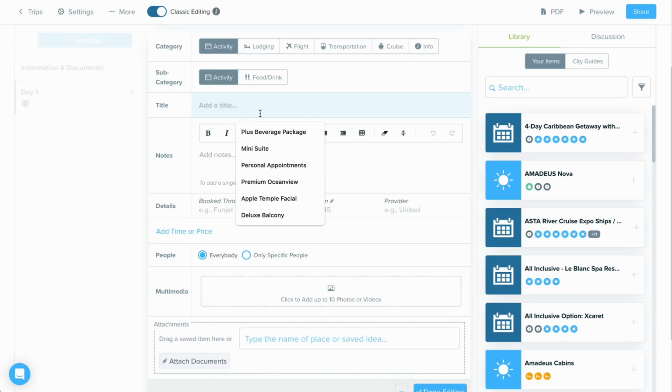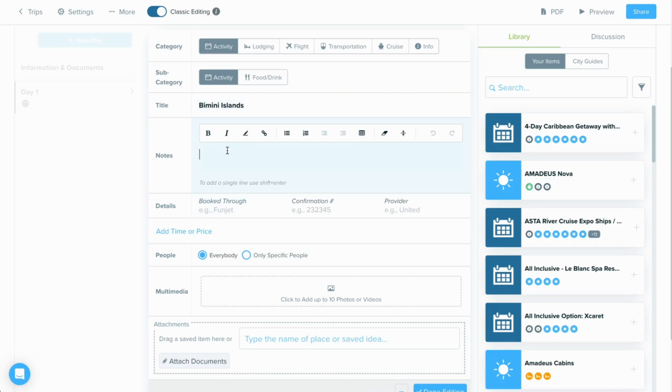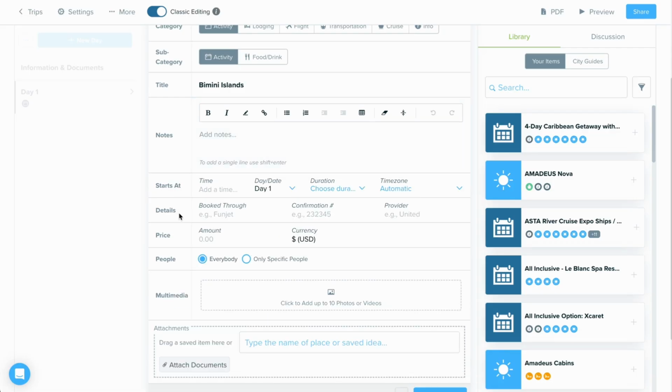You can put in a title, as well as any descriptions or information that you want to include in the notes area. You'll also notice that you have different formatting options up at the top if you want to include items such as a table, bullet points, links, or more. If you select Add Time or Price, you'll get a drop-down list of additional details that you can choose to put in, whether it's confirmation numbers, providers, prices, different currencies, or even times and time zones.